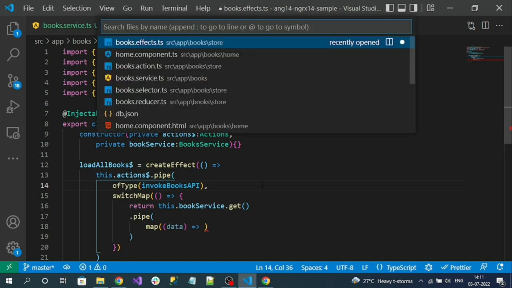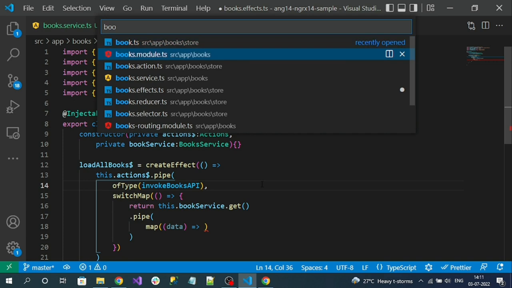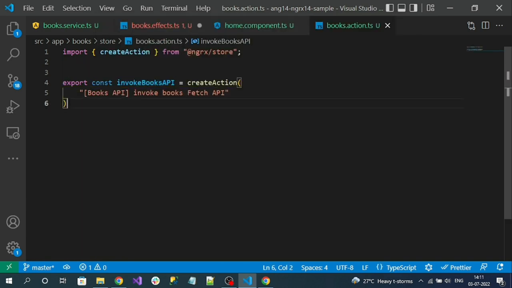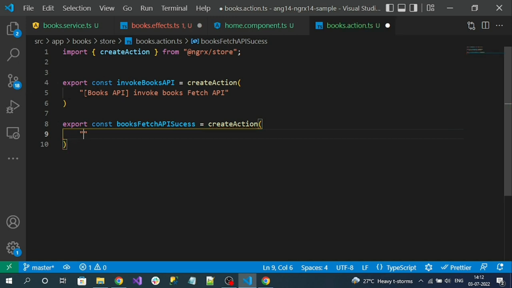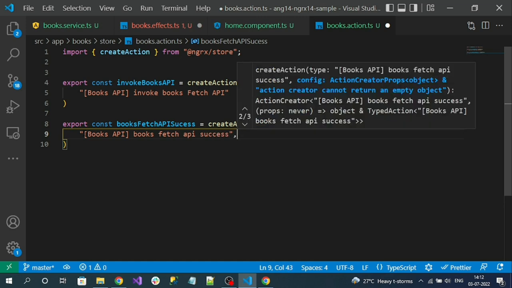For that, let's go to actions, book actions. And let me create one more action. Export const, I will name it like after API successful, right? Books fetch API success. Okay, this is the action name. Create action. The first parameter, source, will be the same, books API only. And the event is books fetch API success. And to this method, we have to pass the data. What data? The API success payload, the API response.